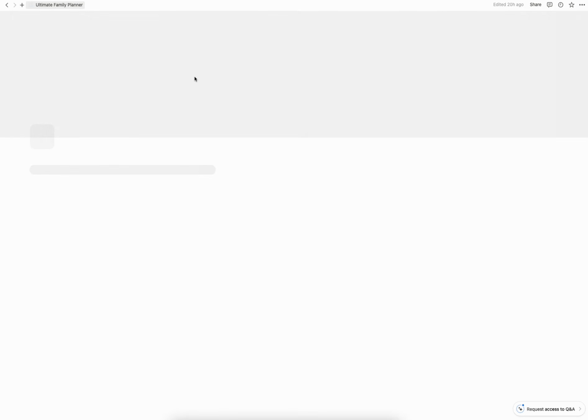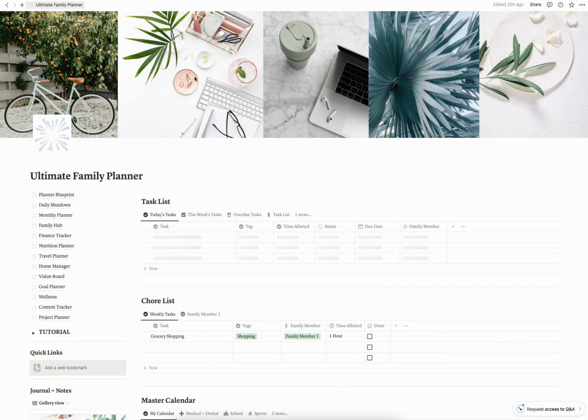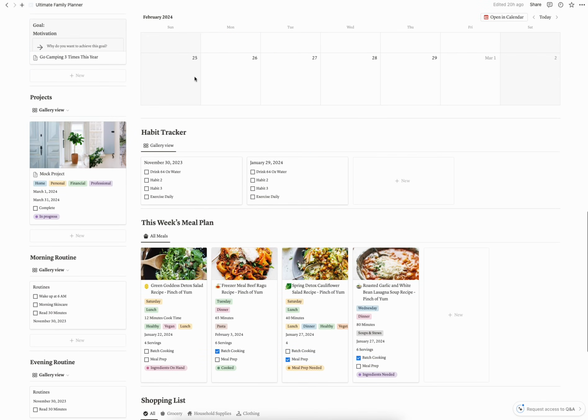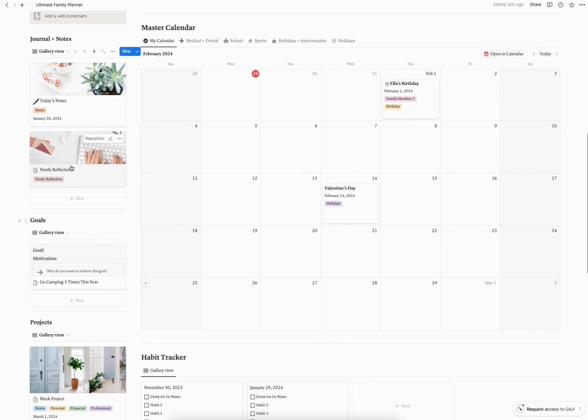And that will appear on your home page as well. And it also will appear in your monthly planner, but it will be filtered to anything that the start date or the due date is within that month. So you can see here how that appears.